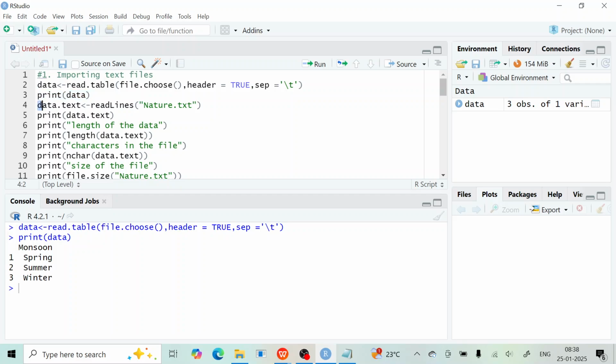Next I'm going to create data.txt using the readLines function. This function will take the text file name, nature.txt, from the local directory, read the lines of the nature.txt file, and store them in data.txt. So readLines will read the lines of a text file.